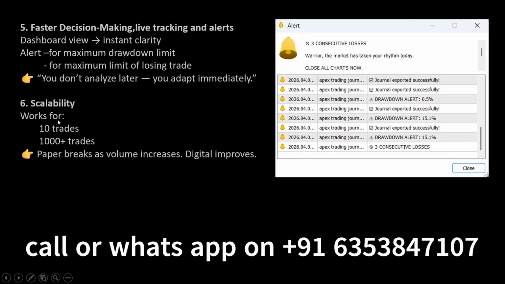Another thing is scalability. With paper you can generally track 10 trades, but with digital tracking more than 1000 trades can be easily tracked. And if you are familiar with spreadsheets, then you can analyze it very easily.